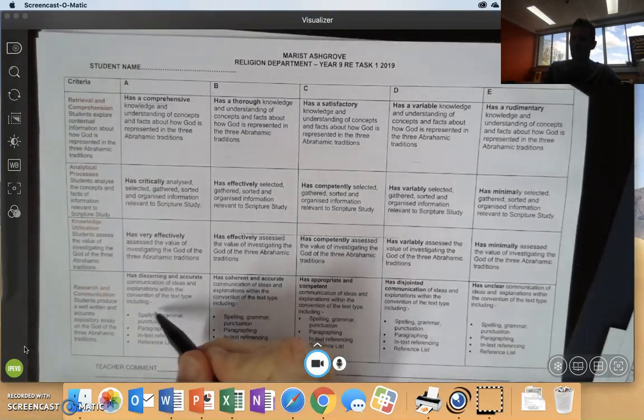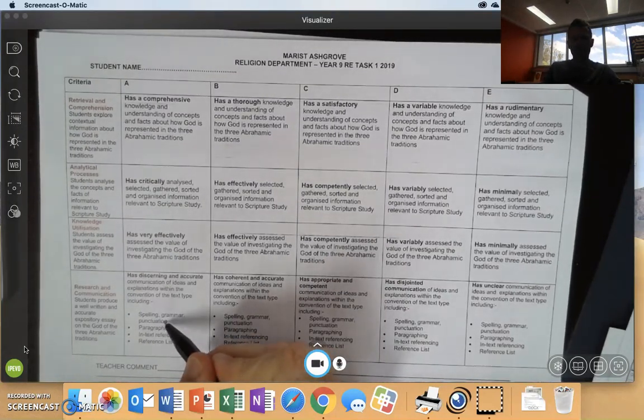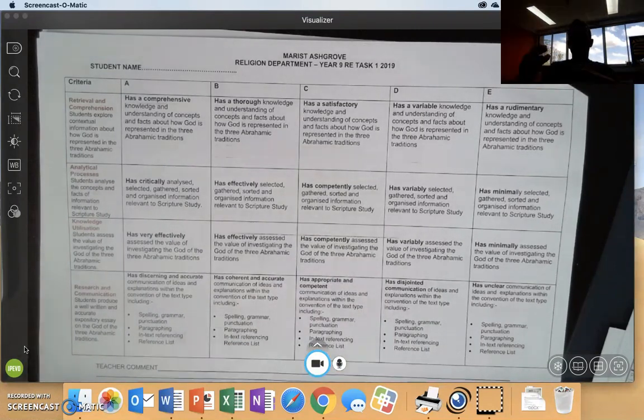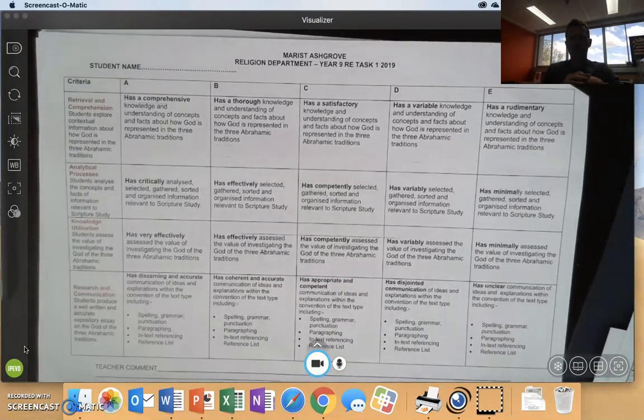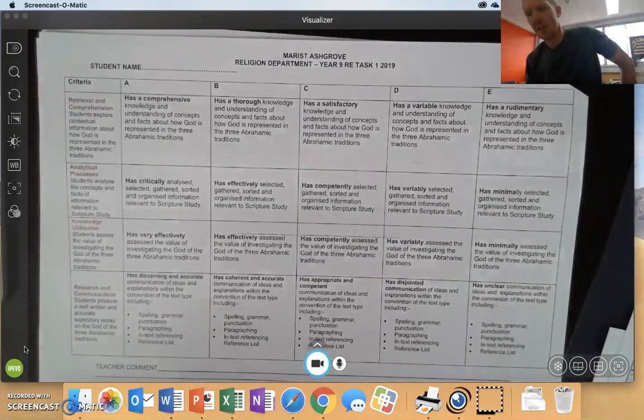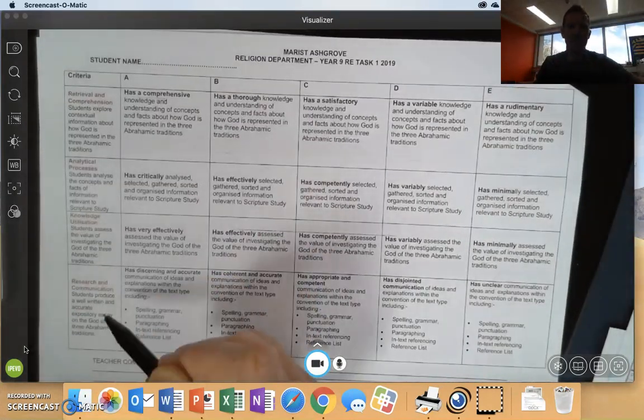Then as I'm writing, I'm looking at spelling, grammar, and punctuation, and then I'm looking at your paragraph formations, how you've laid them out, and all those kinds of things. So that's the first thing: understanding the 4 sections you're being assessed on.